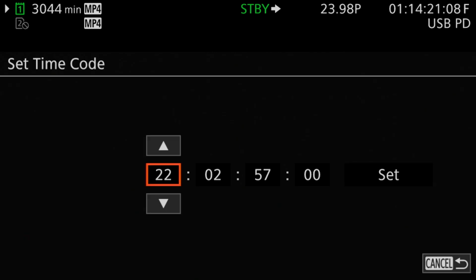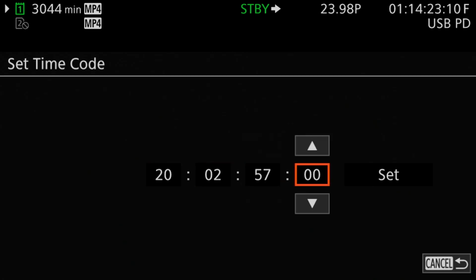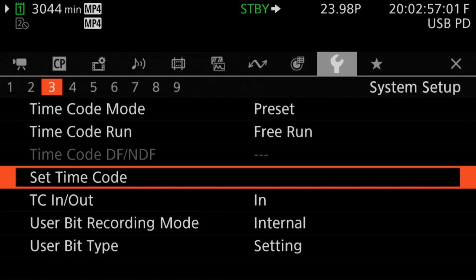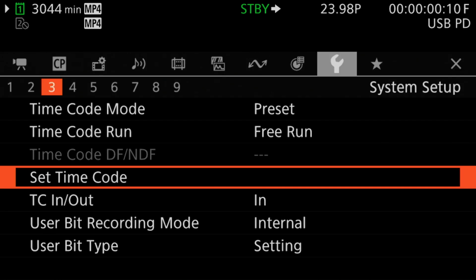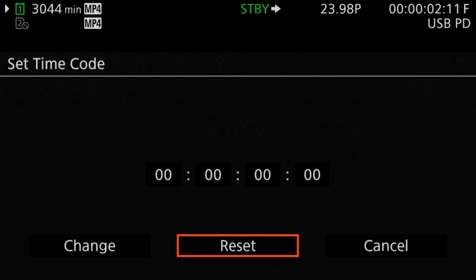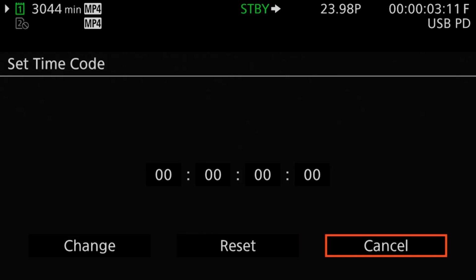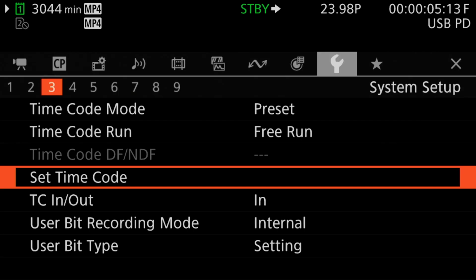Selecting change after setting a time code will update the camera's current time code to the set value. Selecting reset will reset the camera's time code to 0 hours, 0 minutes, 0 seconds, and 0 frames automatically and exit the page. Finally, selecting cancel will take you out of the menu page without changing the time code. Now, alternatively, you can press the physical cancel button to do the same thing instead.